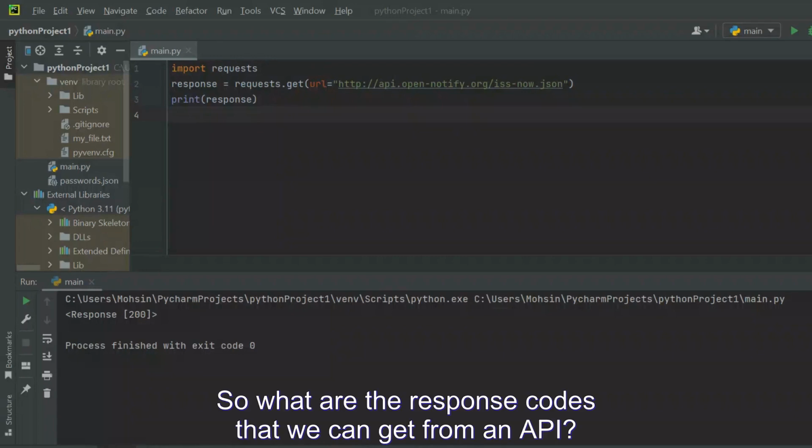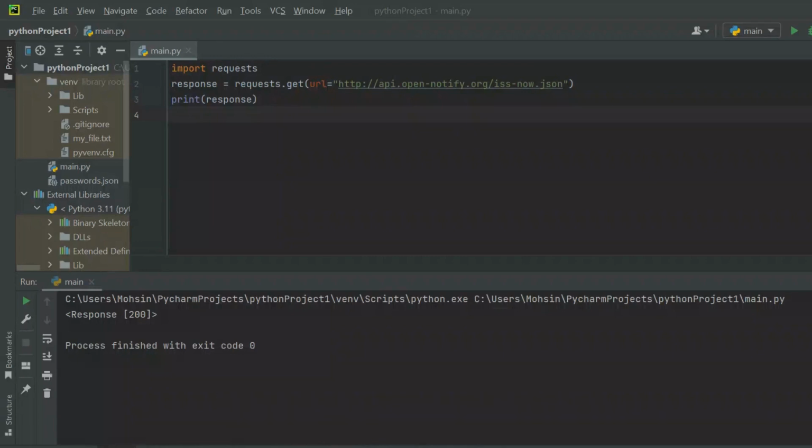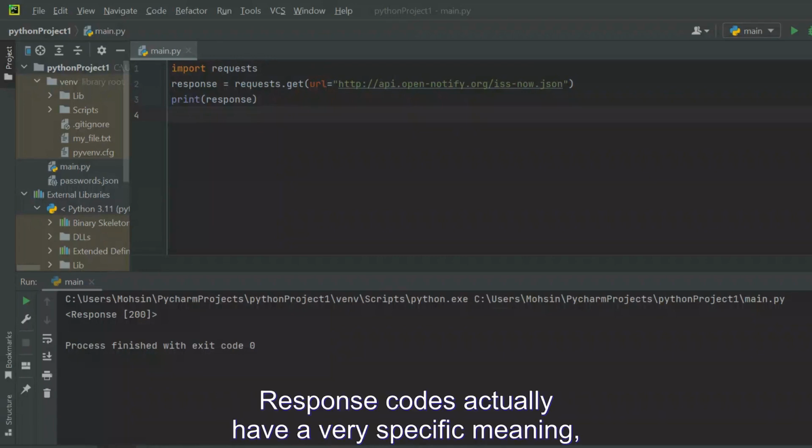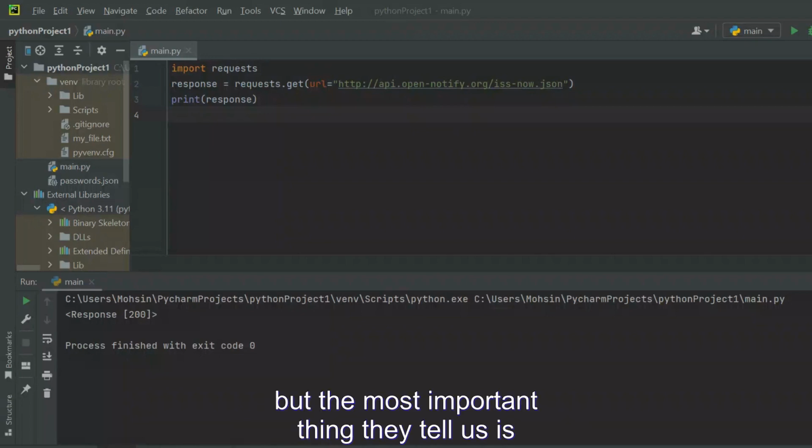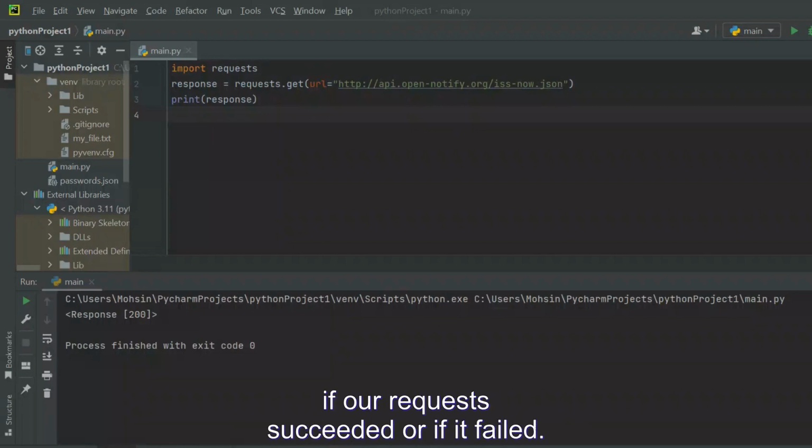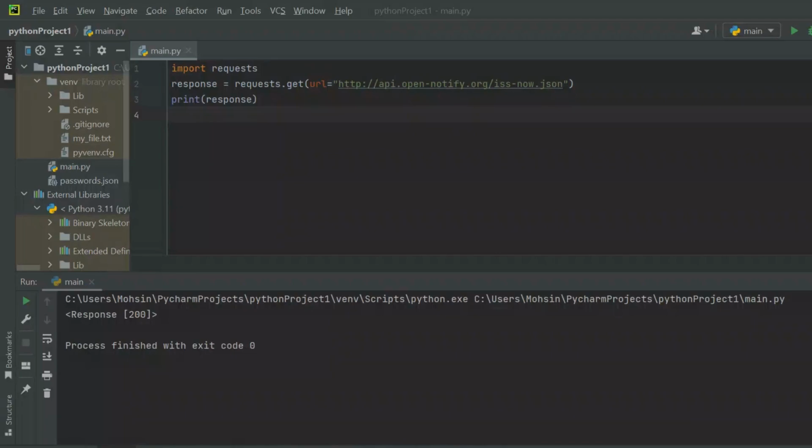So what are the response codes that we can get from an API? Response codes actually have a very specific meaning, but the most important thing they tell us is if our request succeeded or if it failed.